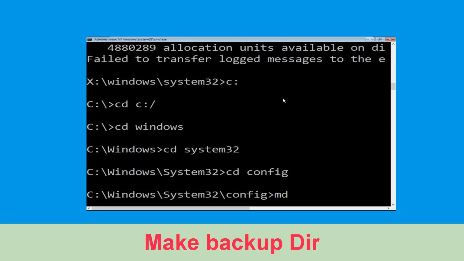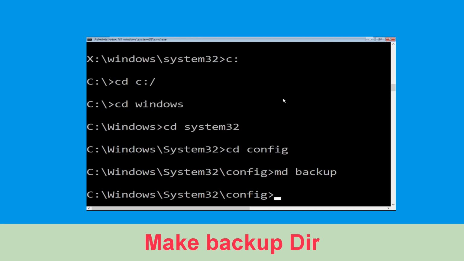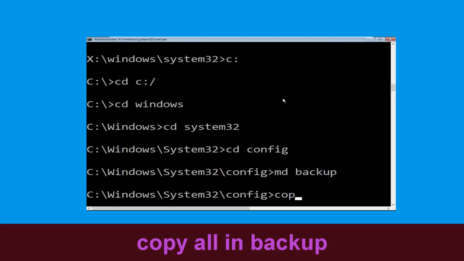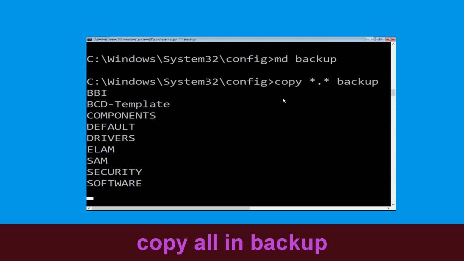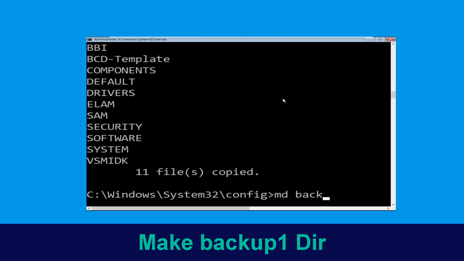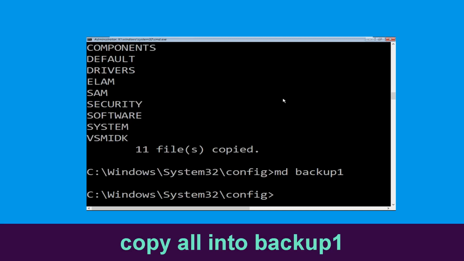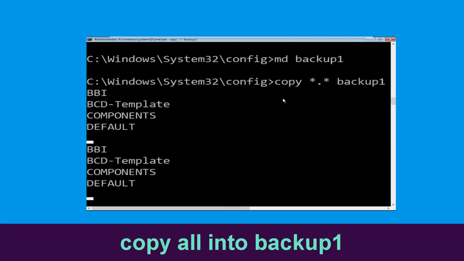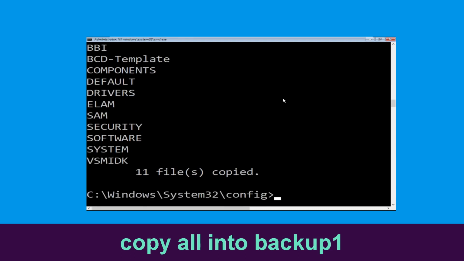Now execute this command carefully. Type in md space backup and simply hit enter to execute it. Now type copy space *** space backup and hit enter. Now type md backup1 and hit enter. Now type copy *** backup1 and simply hit enter to execute the command.